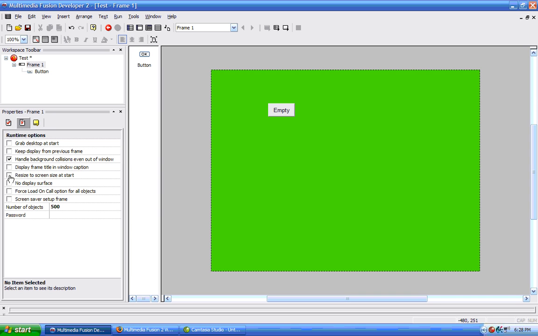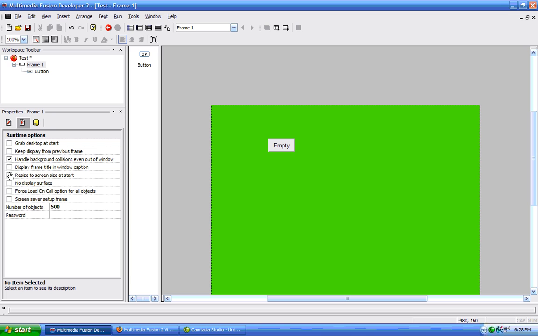Resize to screen size at start. This option will resize to the size of your screen. So if your screen was an 800 by 600 resolution, then your application would resize your frame to be that size.